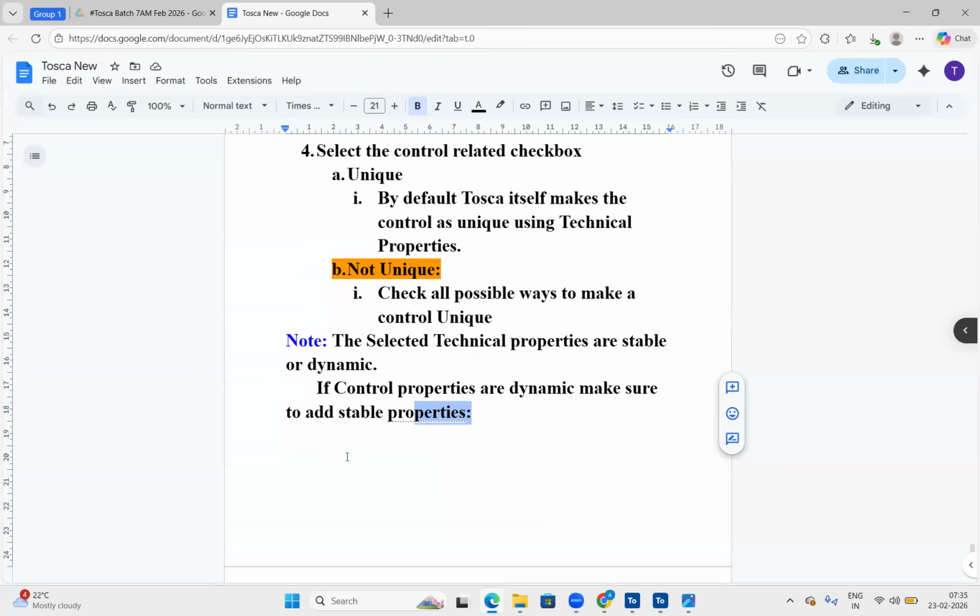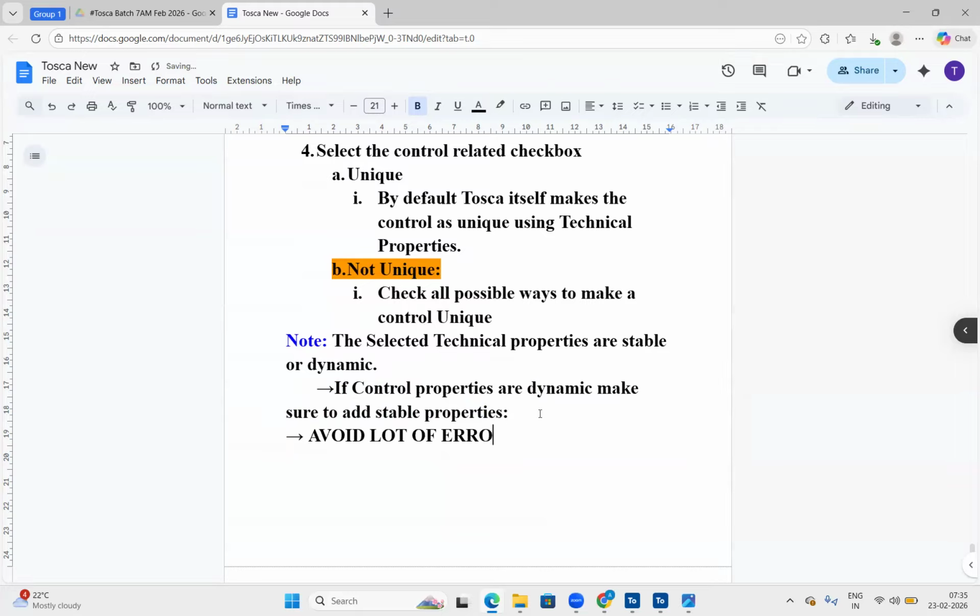So let us come to the control properties being dynamic. If control properties are dynamic, make sure to add stable properties. If you use this stable properties concept, you can avoid a lot of errors right here. Understand? You can avoid execution, compiler, or debugging errors here only. And coming to the interview point of view, what questions do they ask?